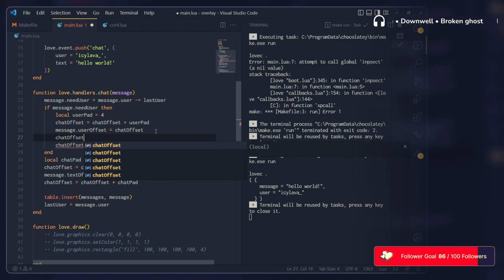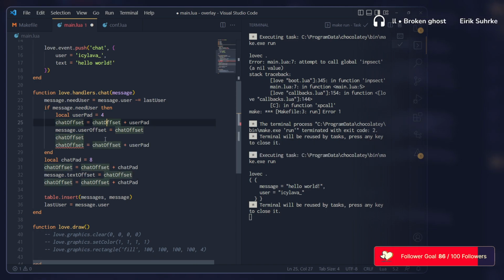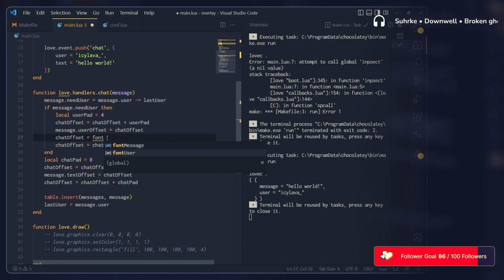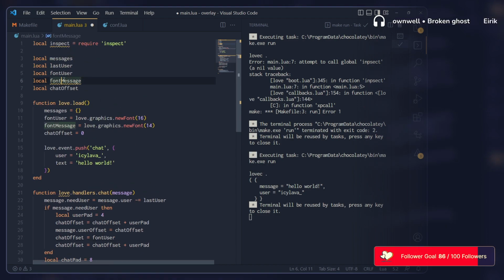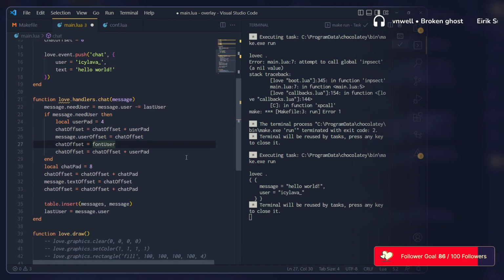Okay, so I wanna offset the chat here. I'm just doing it as vertical offsets. First we have the padding, then we have the actual text, which is gonna be font user, and this should be probably font text. Although that's a bit confusing, but that seems to be the naming convention I picked by accident. Yeah, so font user.